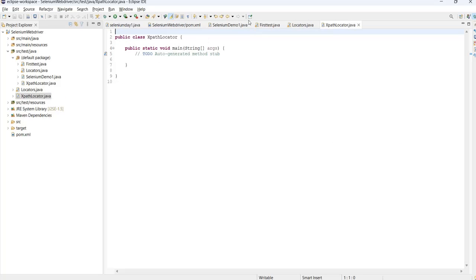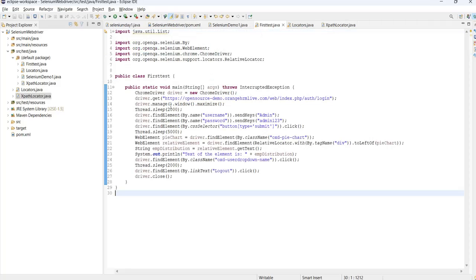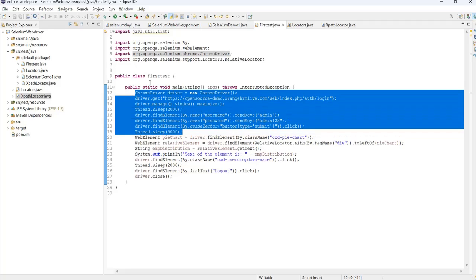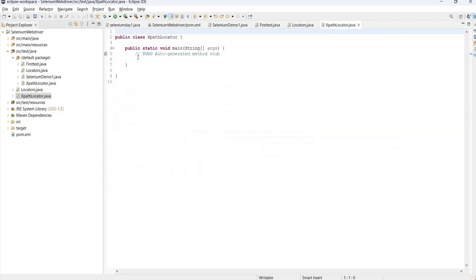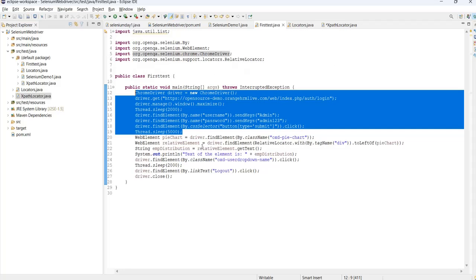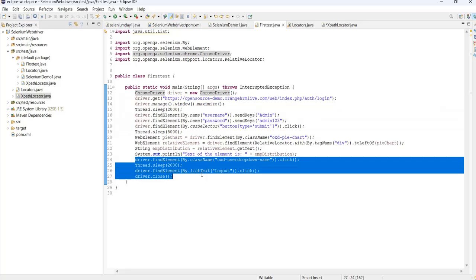If I go back to the first test, I'll copy a set of statements so that we will at least be able to launch the application. Okay, so till here I'm going to copy and then paste it here. Can you fix this? And then we will also copy this last part.